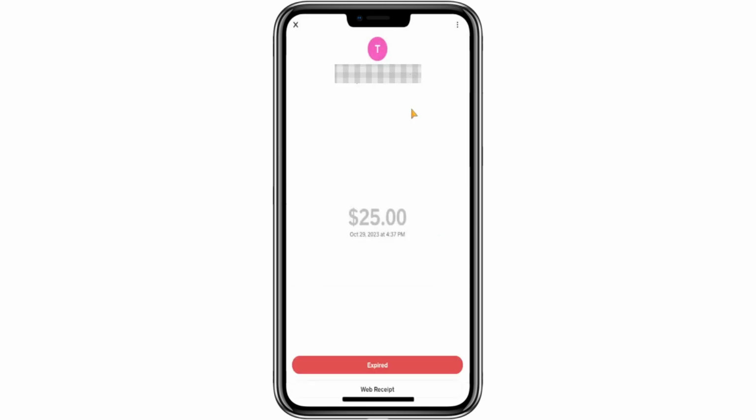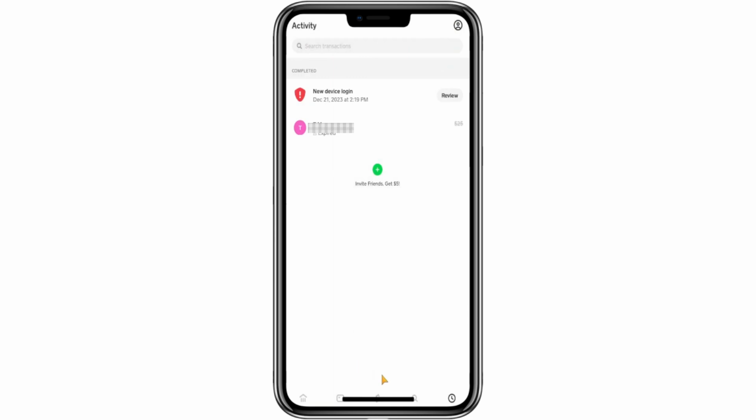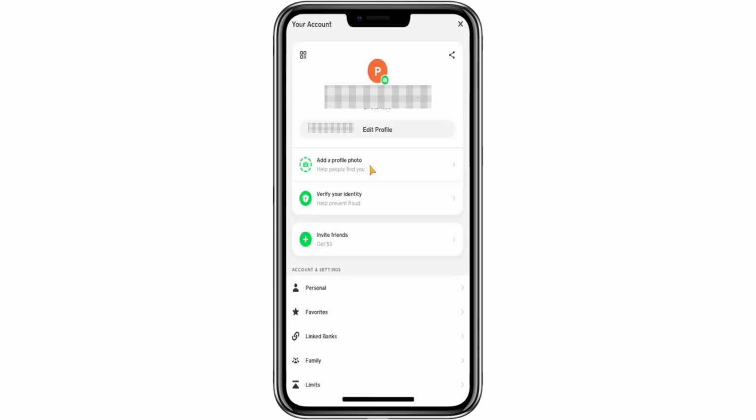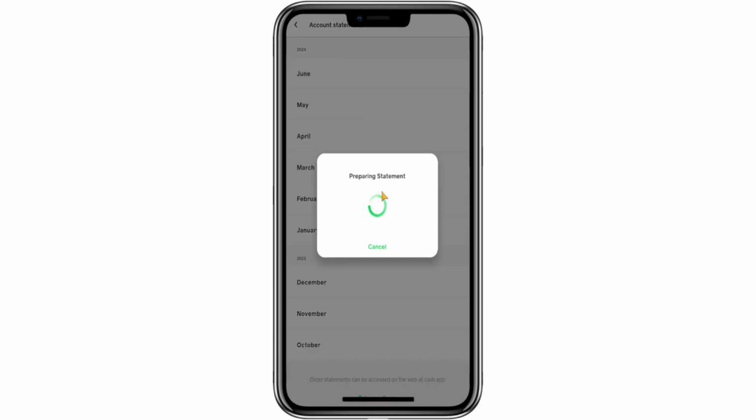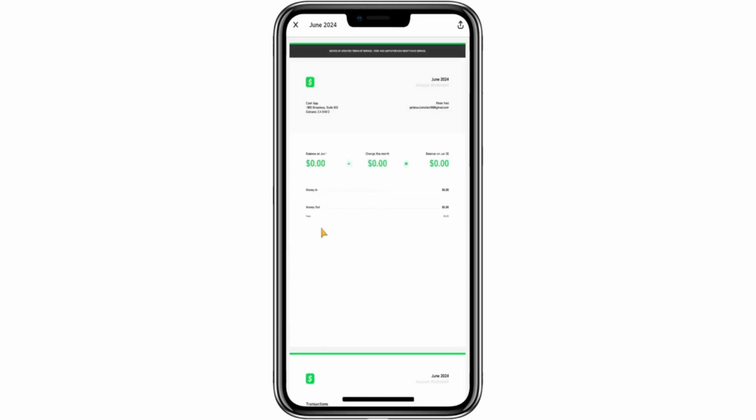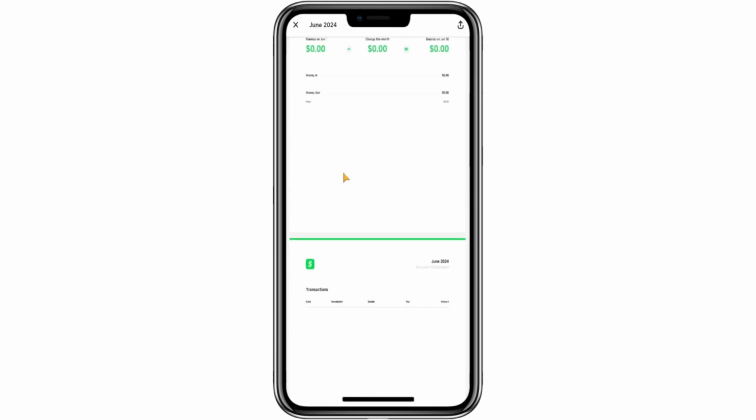Another method is to go to your profile. Scroll down and select Documents. Then go into Statements and Account Statements. Choose the month when the transaction occurred. A statement will be generated and you'll be able to find the transaction ID under Transactions. That's how you can find it.